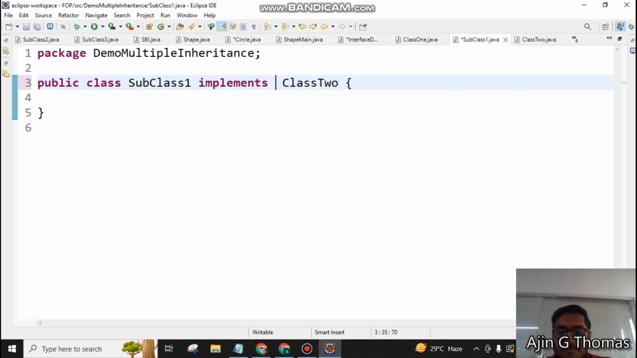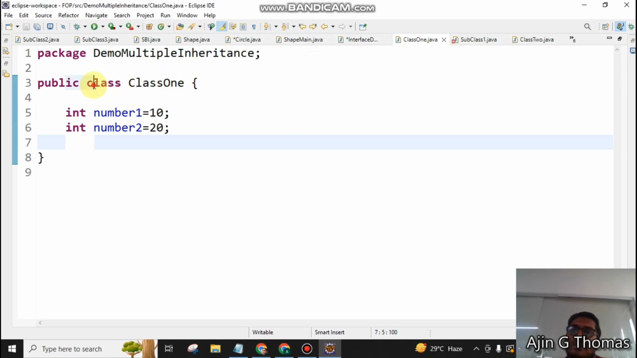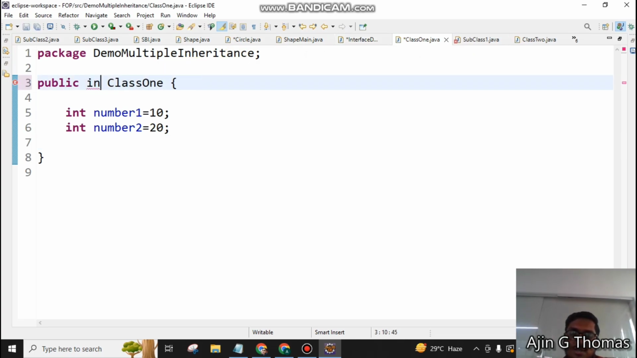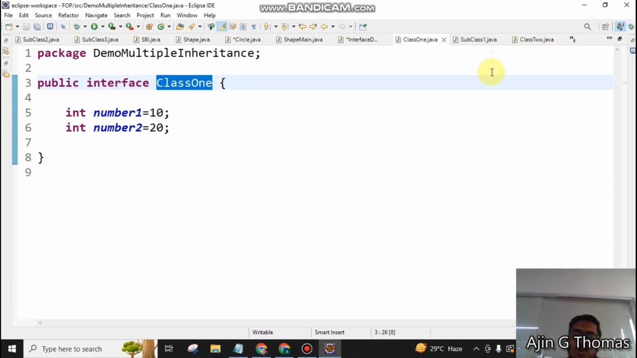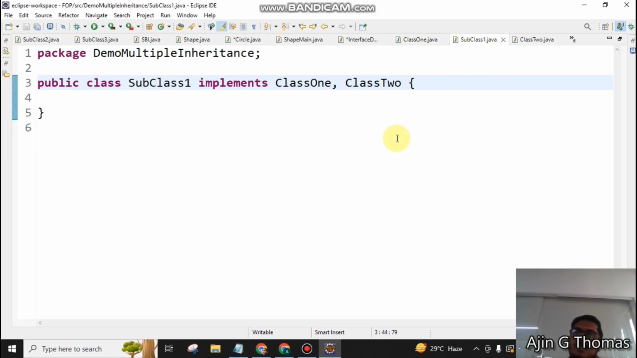Implements class 1 comma class 2. What change do I have to make? Class 1 is still a class, right? I will make it an interface. So save. Right now both the parent classes are what? Interfaces, right? Can I use it like this? Any error? So this is possible.